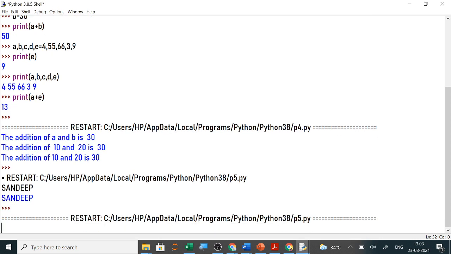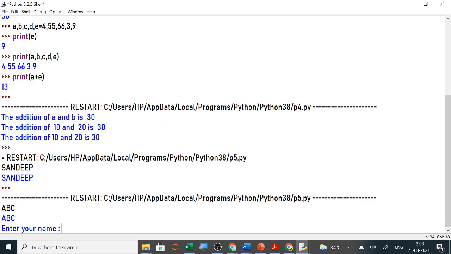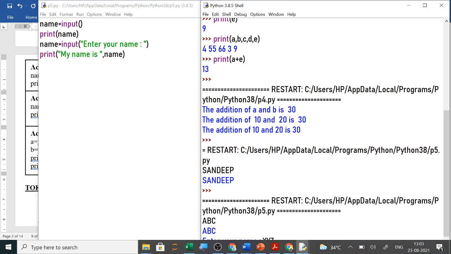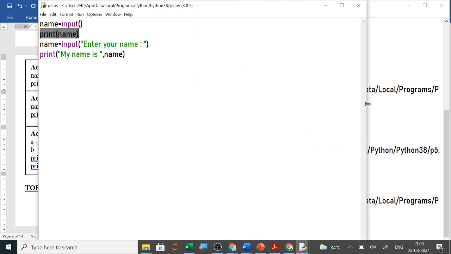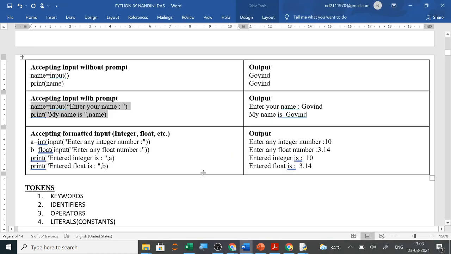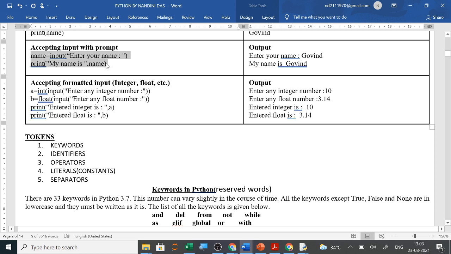Now you can see any name, suppose ABC I have given, this was without prompt, and the second one is asking you enter your name. Now this is with prompt. So if I give XYZ, or any other name, it will show here my name is XYZ, because in this print you can see my name is, then name I have written. Previously I hadn't given any message, it directly showed the name, but now I have given a message and it is showing the name. So this is one more method, that is with a message you can show the name.